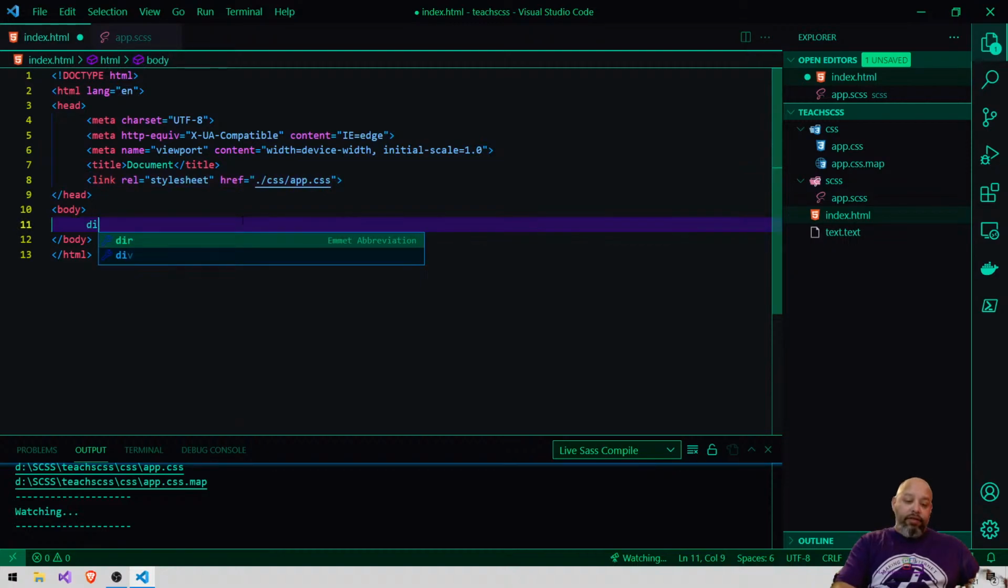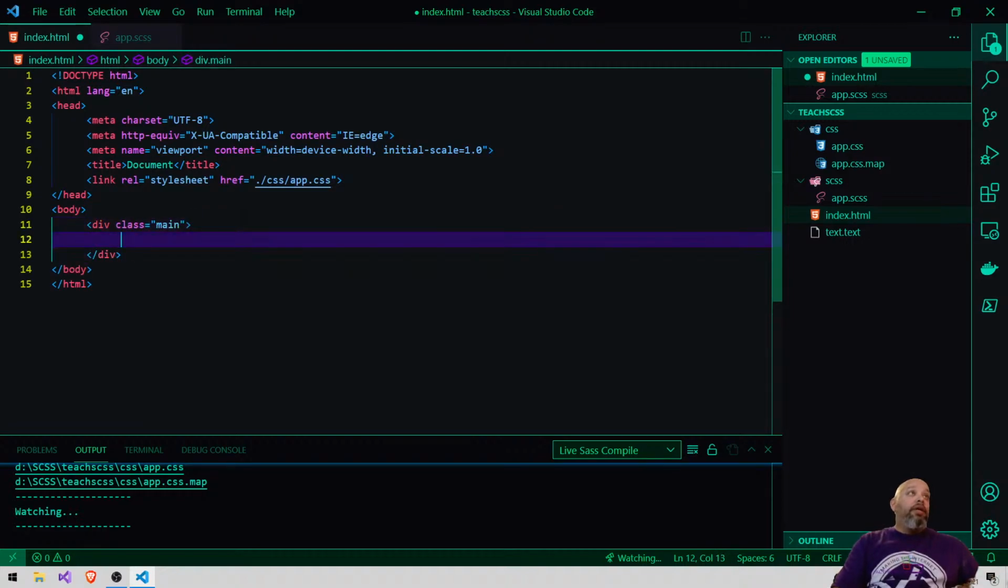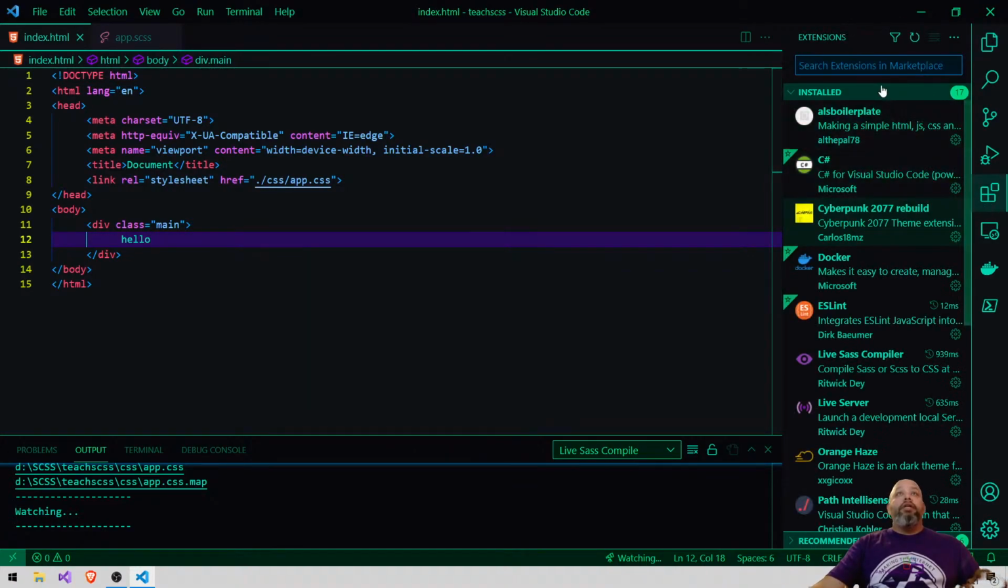We're gonna go div here, and we're gonna call it main. We could have called it app too, didn't matter. And we're gonna put hello. And I also have this other extension. If you don't have it, it's called live server.